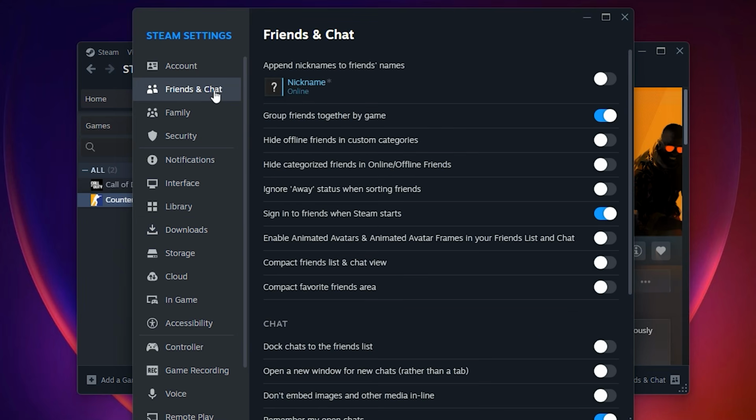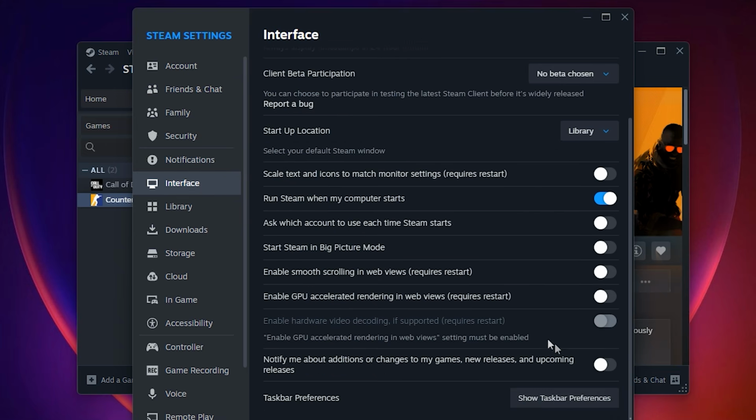After that, move into the Friends and Chat settings. Here, turn off animated profile pictures and any extra visual effects. These may look nice, but they use up CPU and GPU power that should instead be dedicated to your game. Next, go into the interface section and disable smooth scrolling, GPU accelerated rendering, and hardware video decoding. These adjustments prevent Steam from hogging resources in the background, giving CS2 more breathing room to run efficiently.